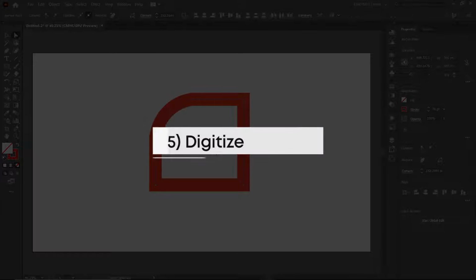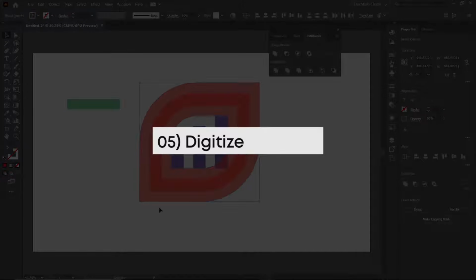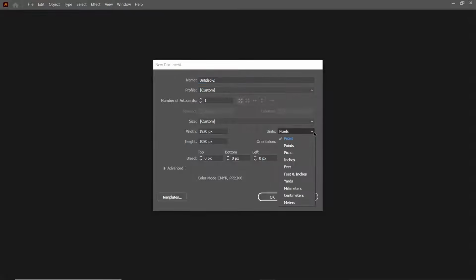And now we will continue with the next and the final step of this video, which is vectorizing the logo in Adobe Illustrator. In Adobe Illustrator, first of all go to File and select New. Then set the units to pixels and set the width of your page to 1920 and height to 1080 pixels and select OK.